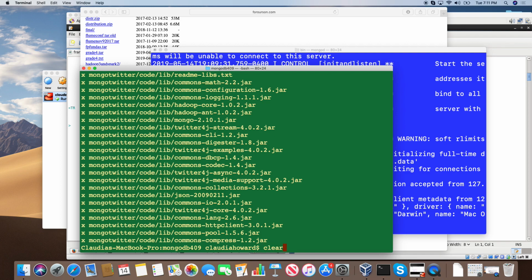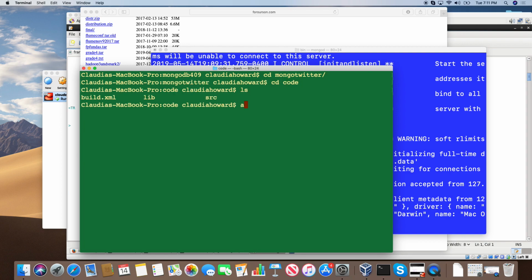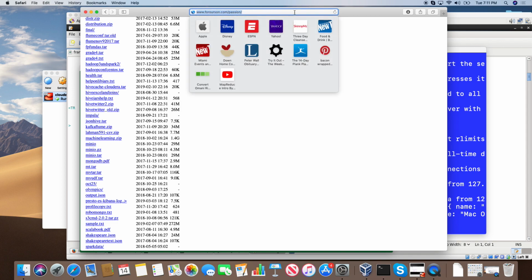Now if I try to compile this particular program, it will not work. Why? Because I don't think the machine has ant. So cd Mongo Twitter, then cd code, and if I run ant, you see: ant command not found. The next thing is that ant should be installed. These are the things that you should study.